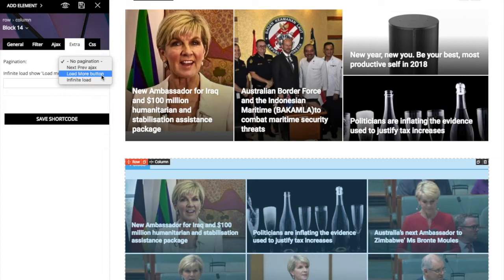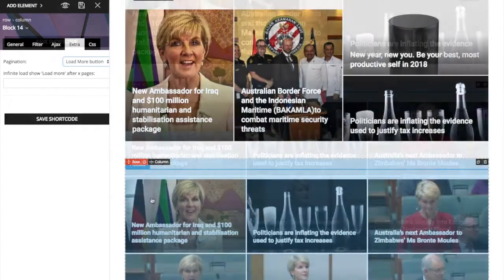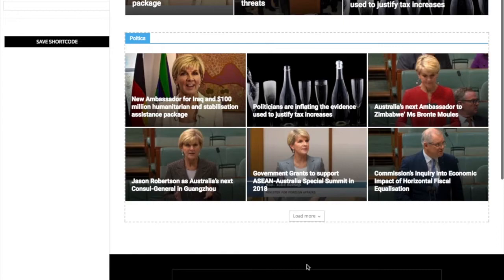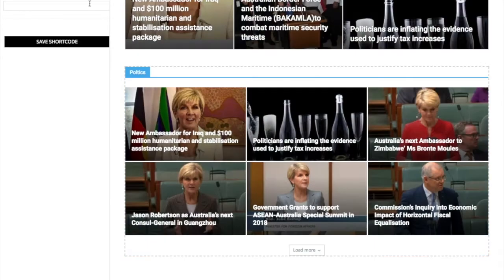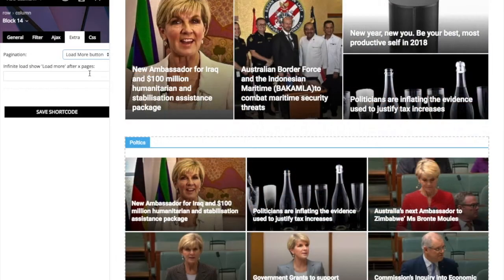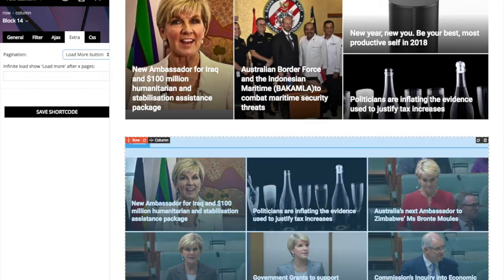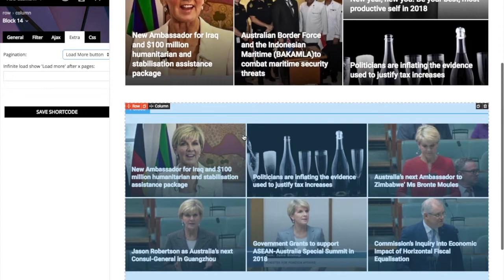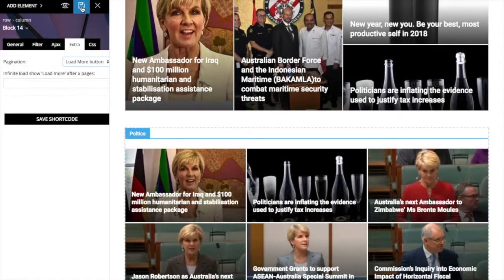But there could be a penalty for that. I'm not sure. Depends on your server. So if you've got a good, strong server, I would suggest put the load more button, which every time they click on it, more stories will come up. So it depends on your server if you would like to load more. I'm going to leave load more, and we're finished with politics. Hit save.